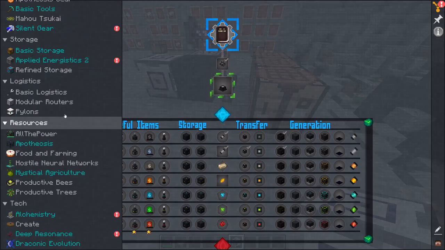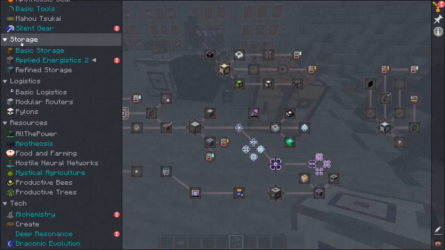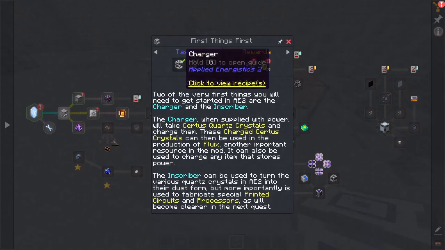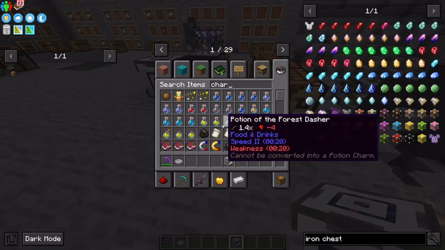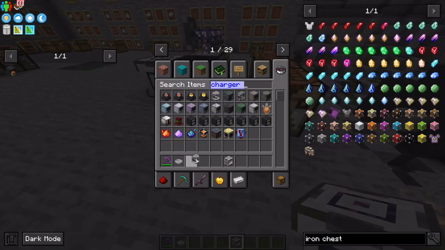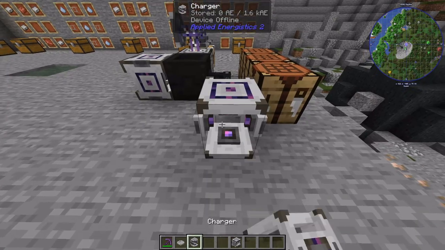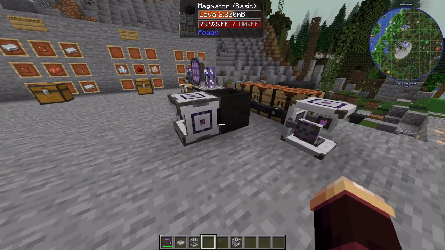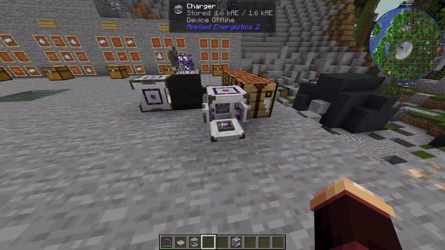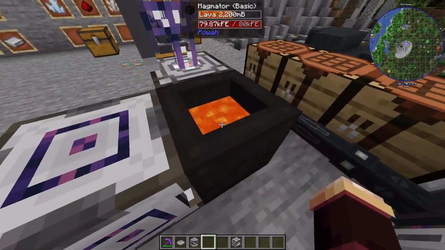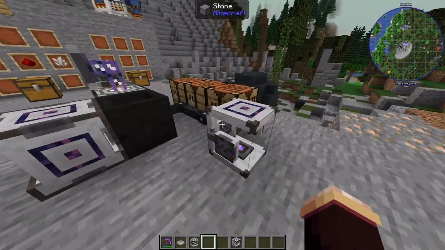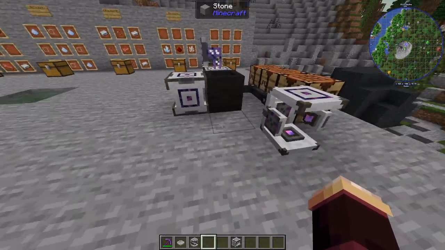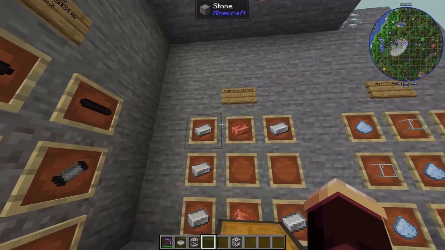This is the menu. It shows you everything. Applied Energetics is under storage, and you have the charger and the inscriber. I need a charger, and charger is very important. It's probably the most important. They're both equally important, but with the charger, so after you get power up and running, possibly energy cables, you make a charger. That's the next step. And this is how you make it.